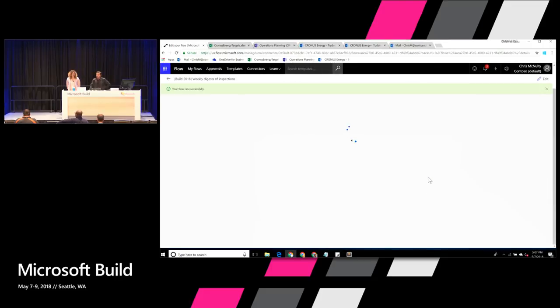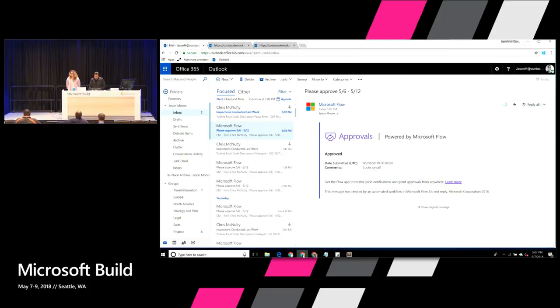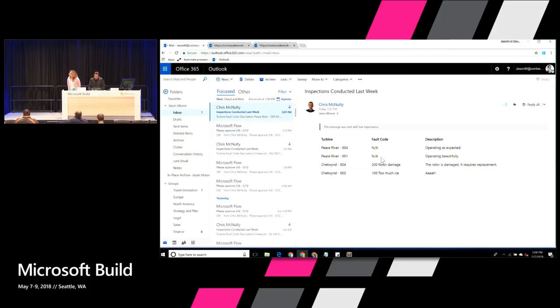For those of you that have used Flow, you'll notice that testing of Flow is actually a brand new capability we added about a week ago. It gives you the ability to test your flows in line. And you can either perform the trigger action yourself, or you can use your existing runs. So here, the flow ran, and it gave me a detailed report of all of my turbine inspections.